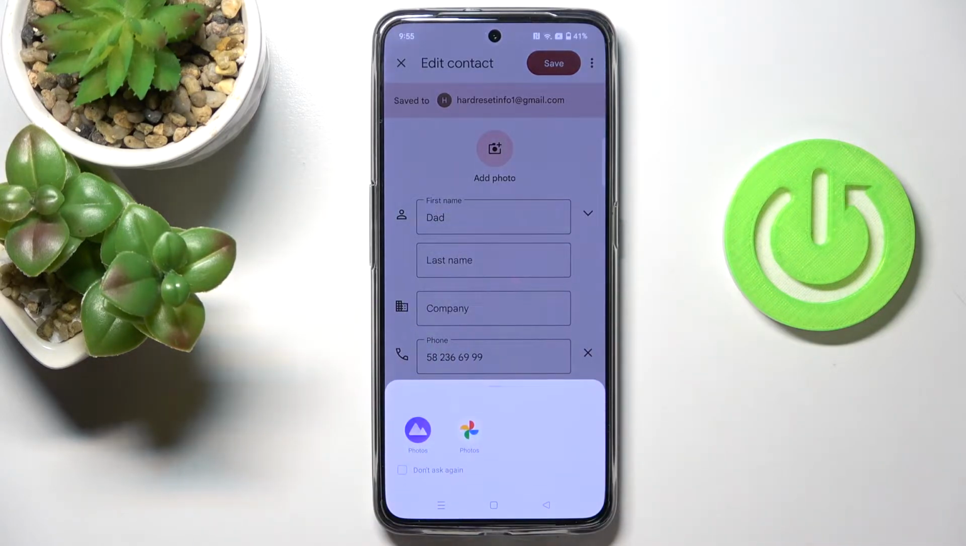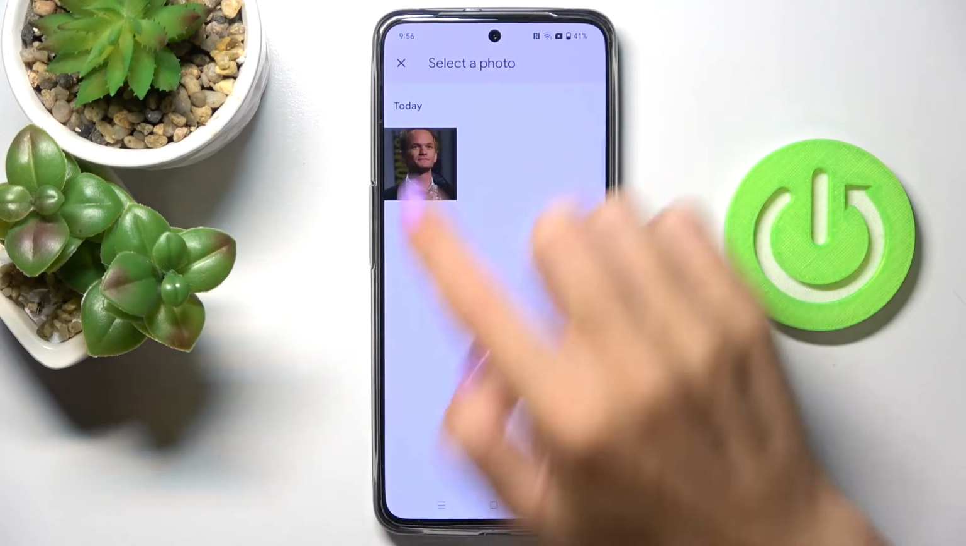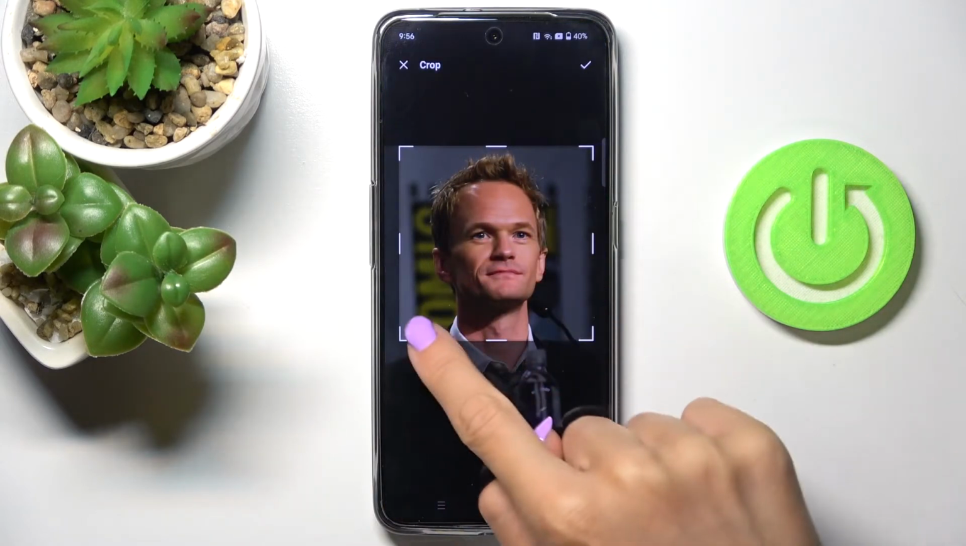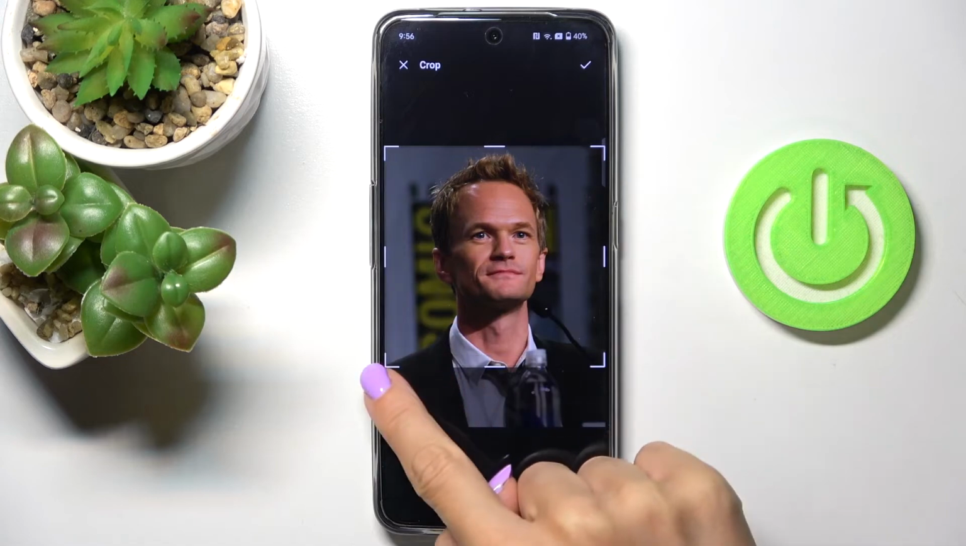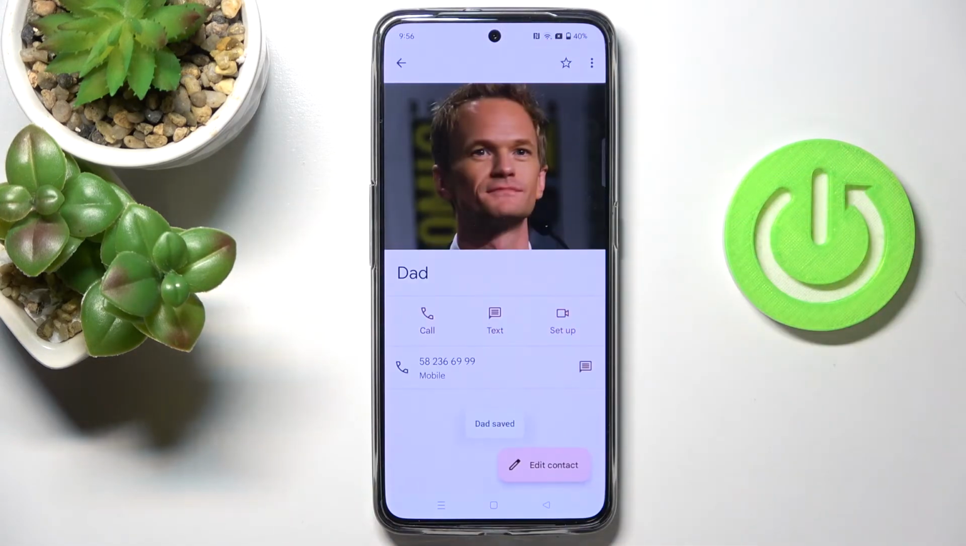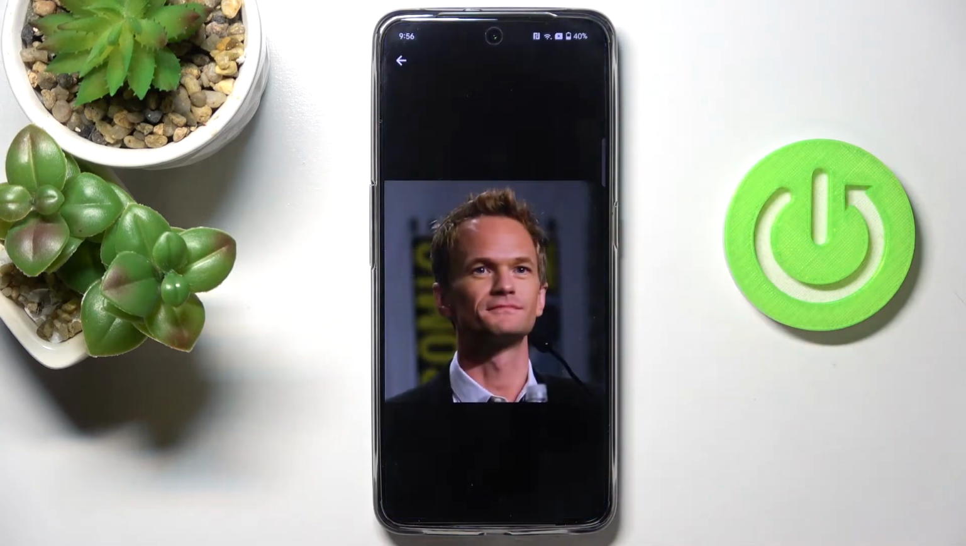Let me choose a photo and then pick the app from which you want to pick it. And now you can smoothly customize it as only you wish. For example, like this, then tap on confirmation mark, click on save. And that's it. From now on, this picture is assigned to your contact, and anytime this number is calling you, you'll be able to see this profile picture at first.